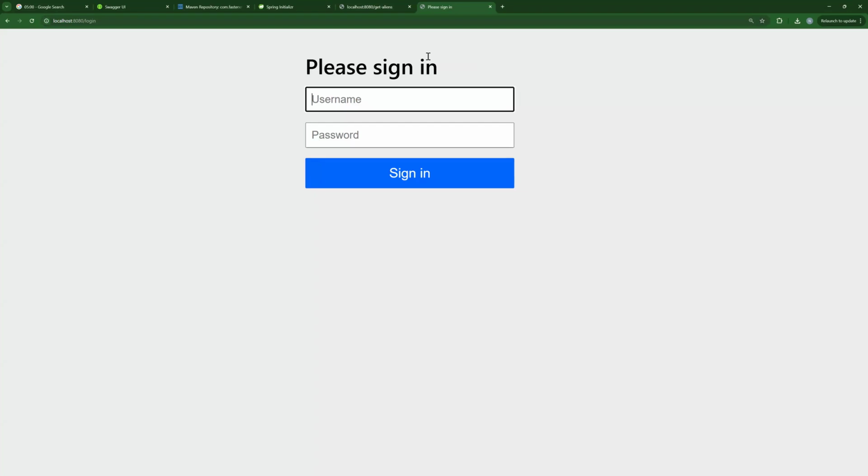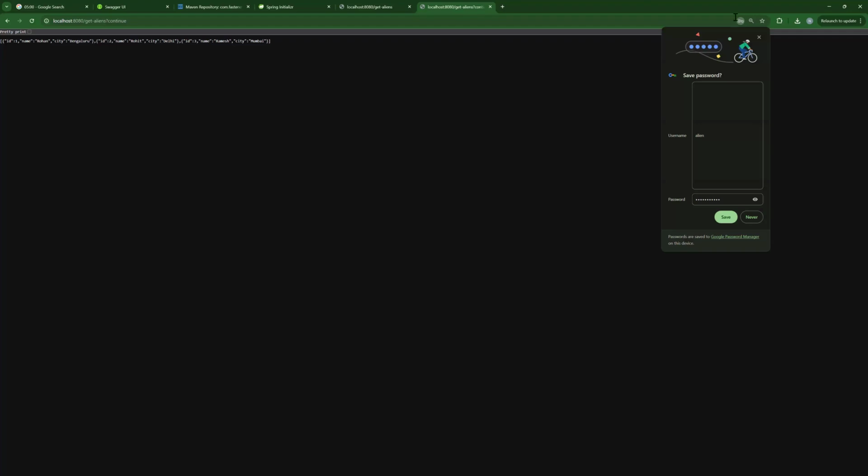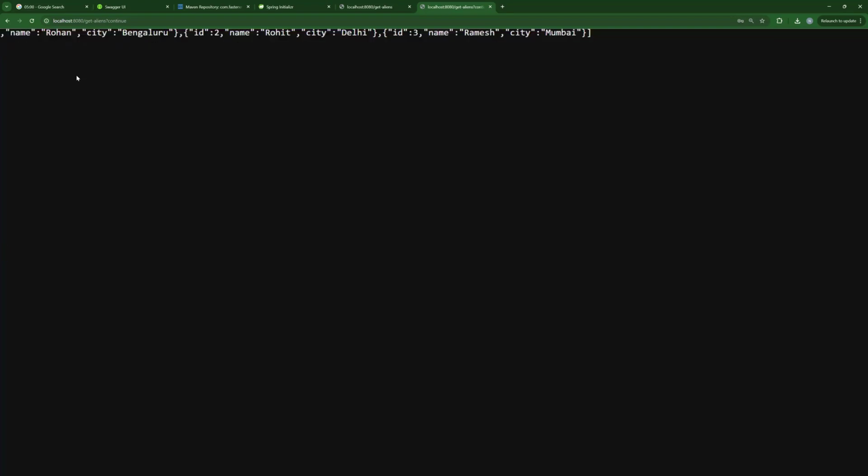Now I cannot enter a user, guys, because I have changed the default. I will say alien is the username and the password is telescope@123. If I hit this, I'm able to get this, and get the session ID.